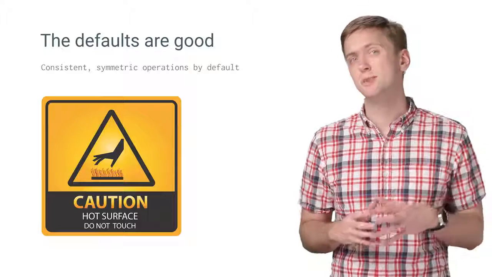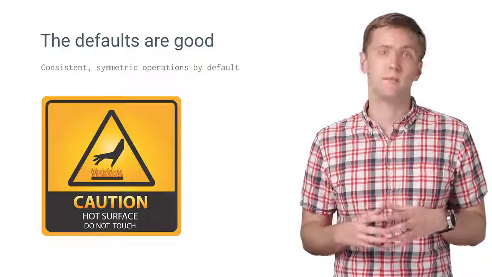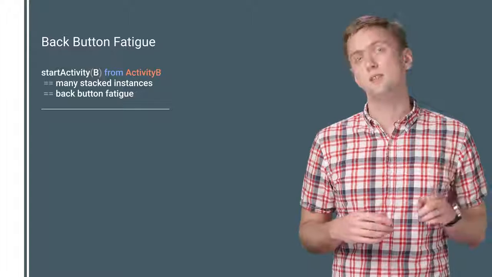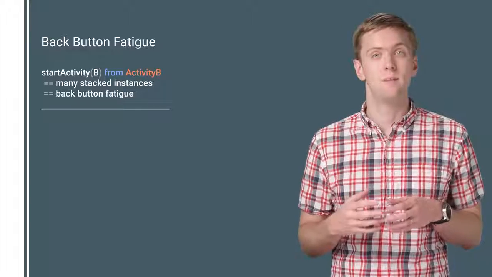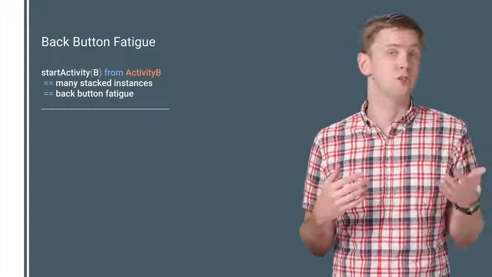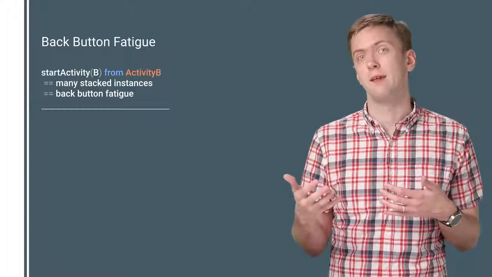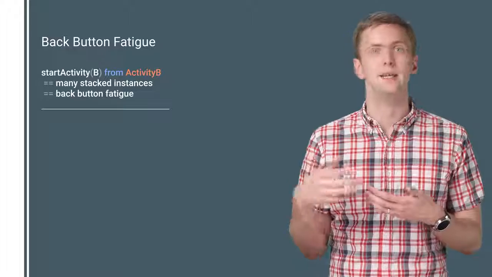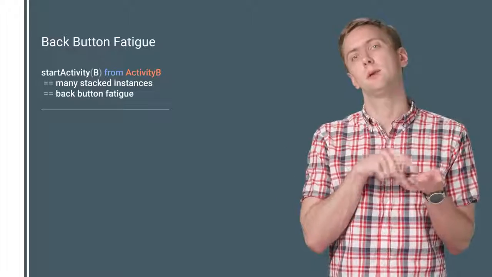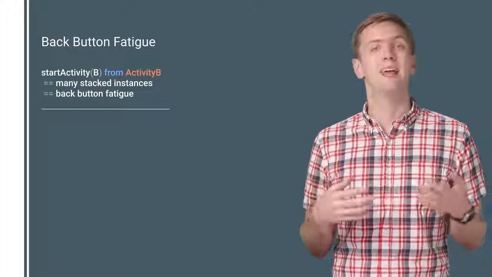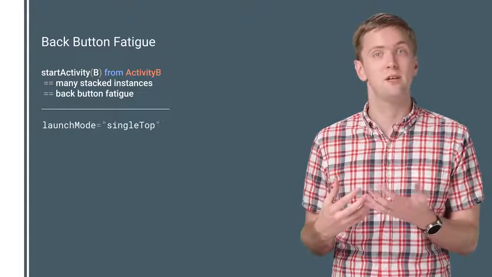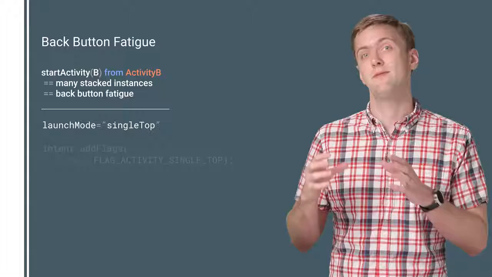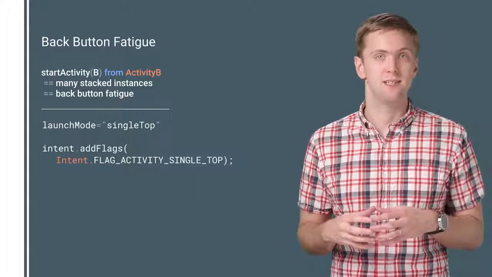But there are two specific cases where you might want to do something special. First, if you're calling startActivity with the activity you're already on. This might be the case where you're on a search results page and search again. Instead of piling up activity after activity and requiring multiple presses of the back button, you can add a launchMode of singleTop to your activity's manifest entry, or include FLAG_ACTIVITY_SINGLE_TOP in your intent.